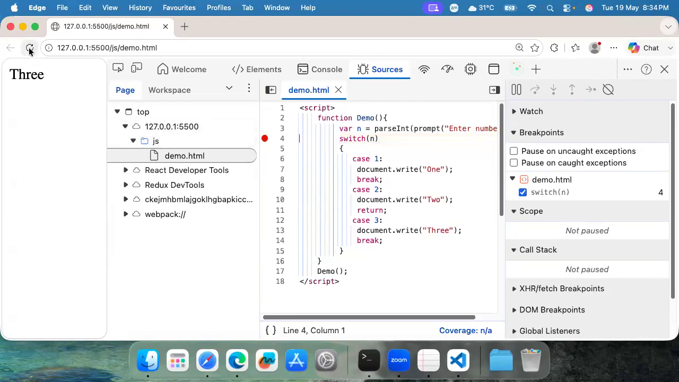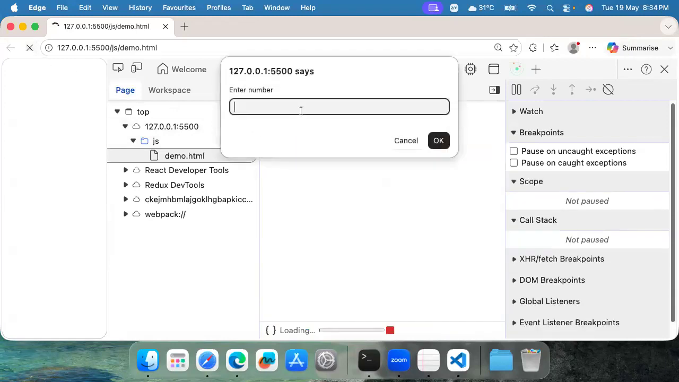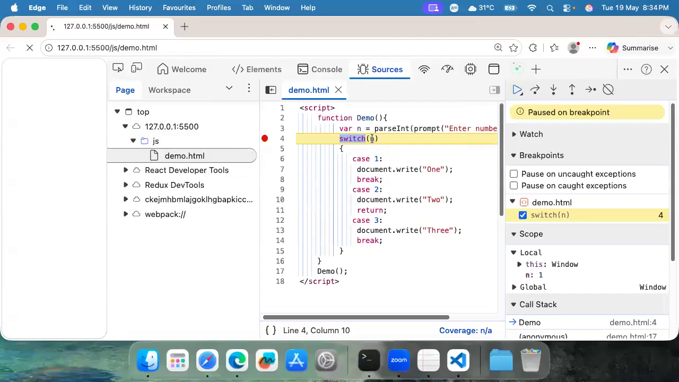Now once refresh. When we refresh, number, I entered 1. Okay. You see, n is now 1. After verifying that line, click on this next button. This arrow is go to next step. Click on next step. It will go to the case. It will execute the case. After that, because case 1 is matching, it will come to break.